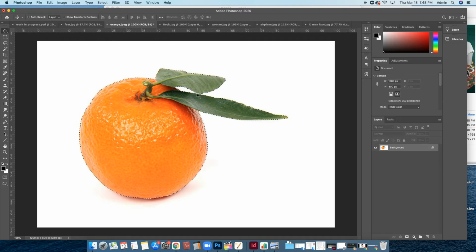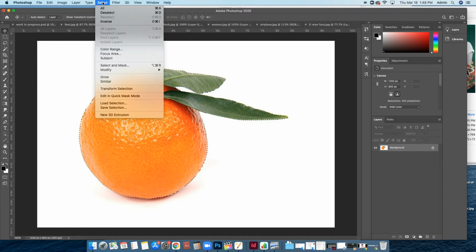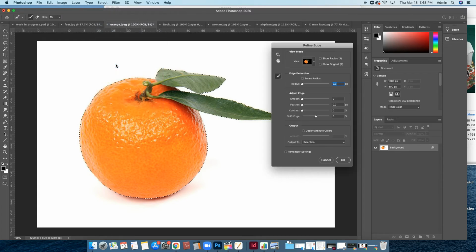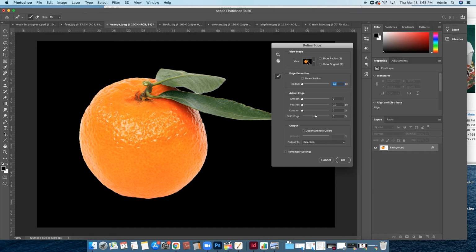Looks like a pretty good selection. Might be a little problem here. Good thing is it does not get that shadow along with it. But again, just to make sure, I'm going to go to Select, hold down Shift, and click on Select and Mask. And then I can take a closer look at things.